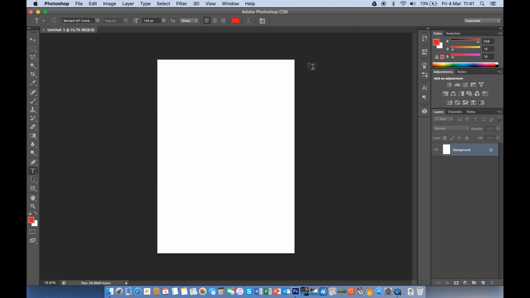And the first thing I would encourage you to make note of is, if you click and hold where it says doc, on mine it says 24.9 megabytes. If you click down there, it will show you the pixel resolution. So my movie poster is 2,480 pixels across, that's down here, by 3,508 pixels in the vertical.